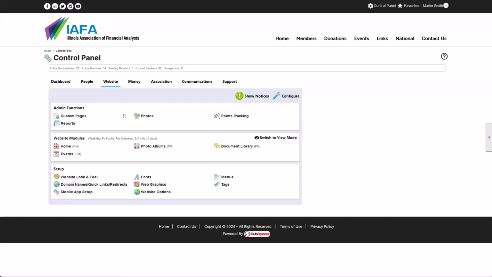There is no member side of the photos tool. But what there is a member side of, and this is why we call it a website module instead of an admin function, is photo albums. Photo albums has its own front end and back end for us to manage.